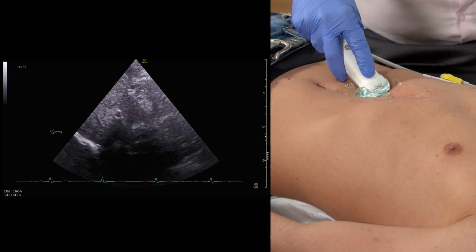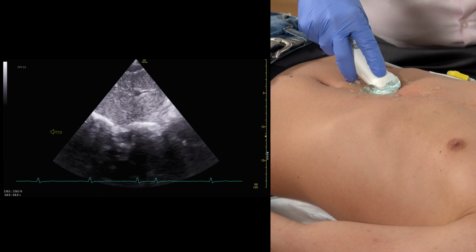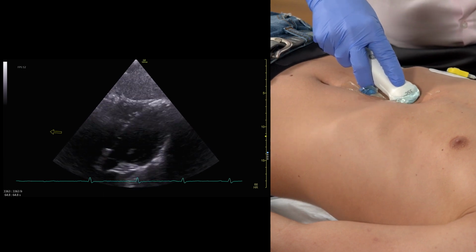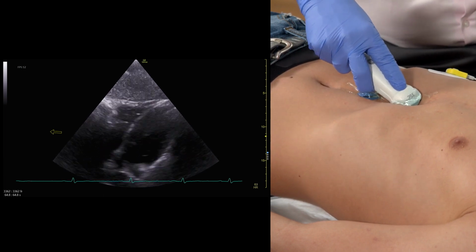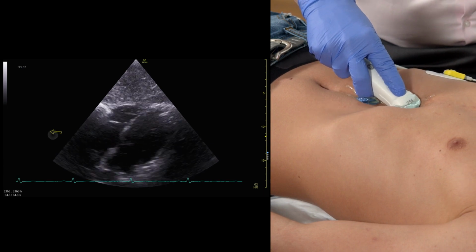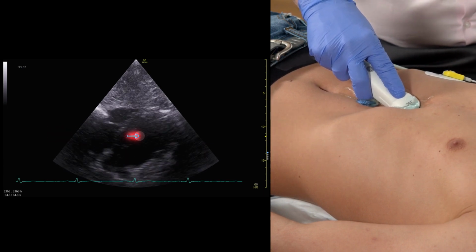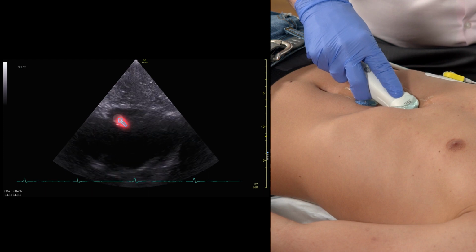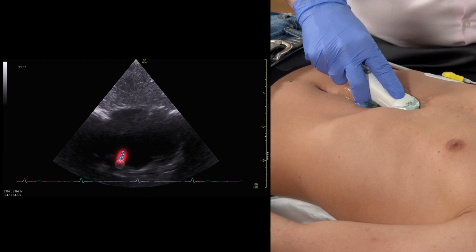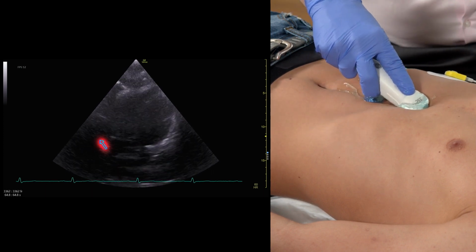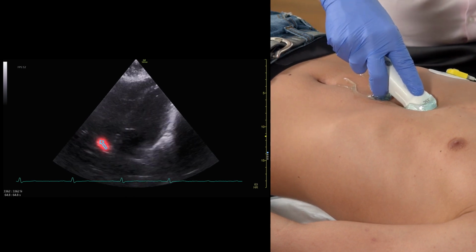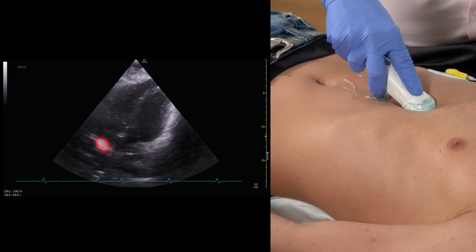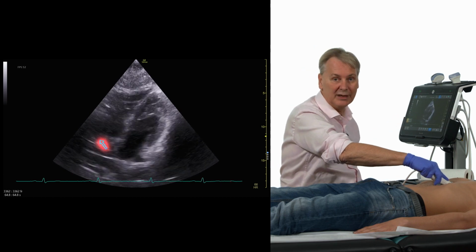And then I will ask the patient to inhale, and while he inhales, I will move the transducer upwards until I see all 4 chambers of the heart. This is the left ventricle, the right ventricle, here we have the left atrium, and this is the right atrium. Okay, a little bit of a better view right up here. So this would be the subcostal 4-chamber view.